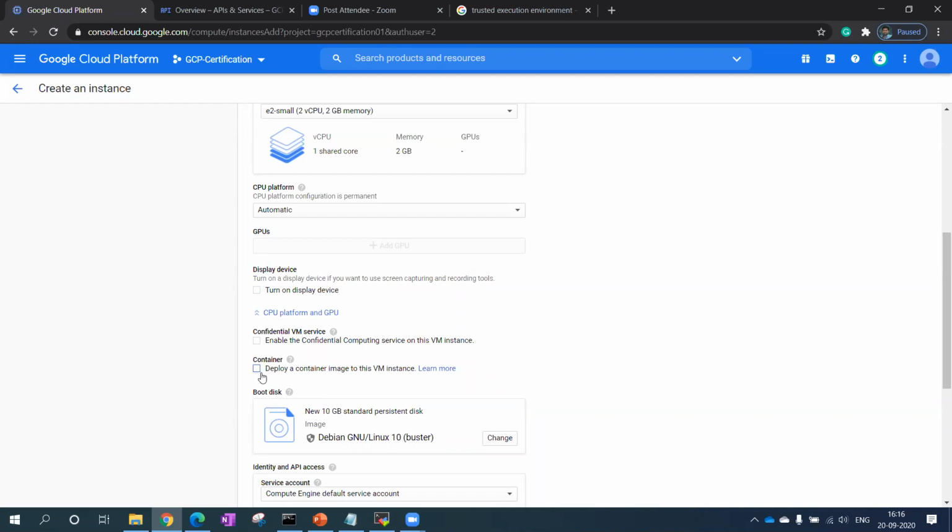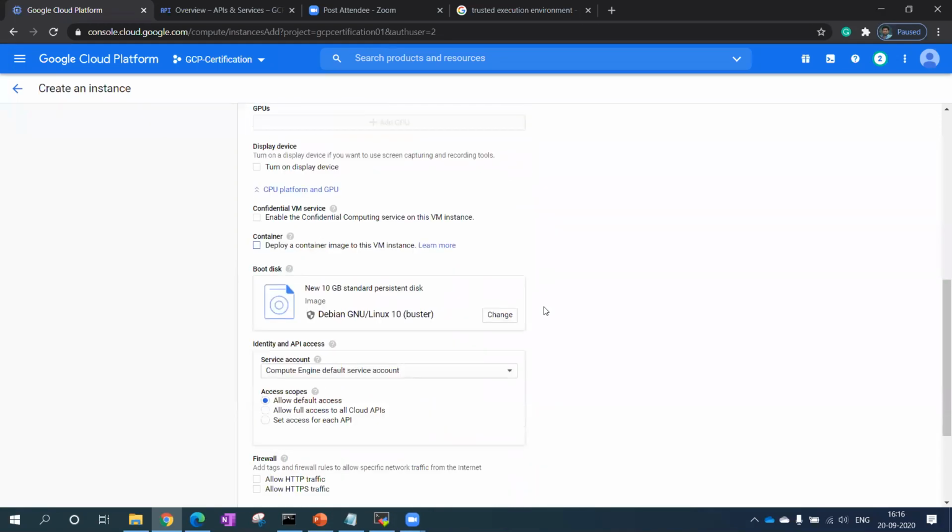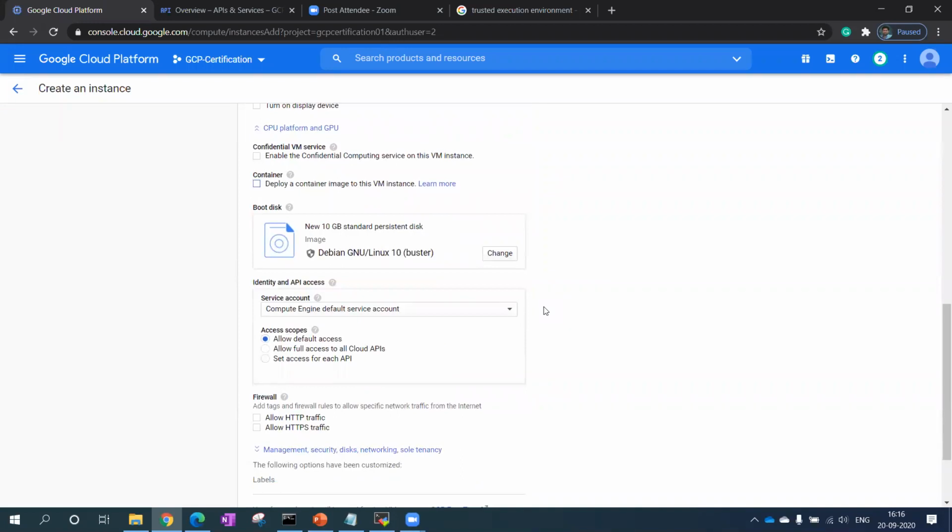In that case, you have to go for another service, which they call Kubernetes Engine. You have to go to that service, and you can get multiple containers. But with one VM, you can only get one container. That is the limit they have given you. Now we'll talk about the operating system.